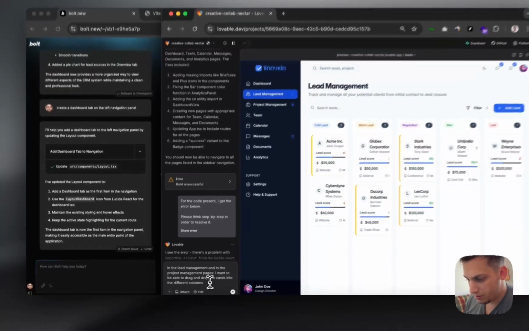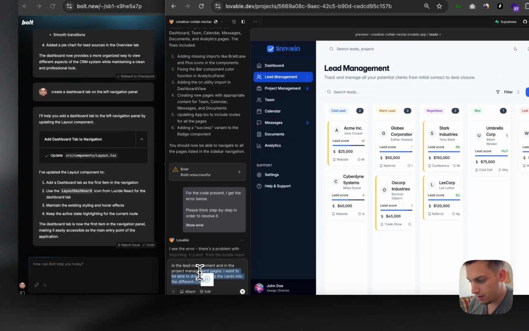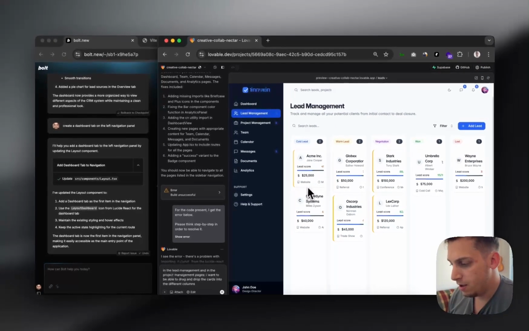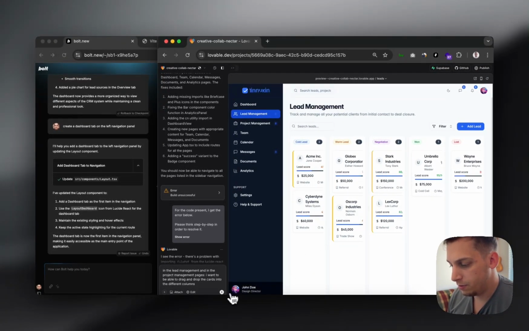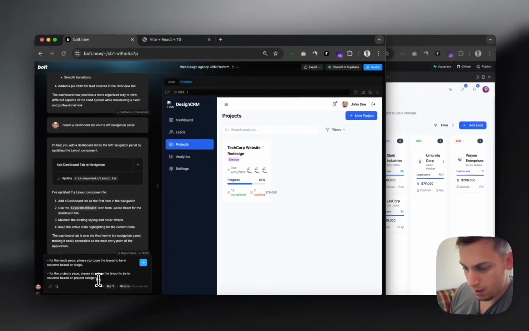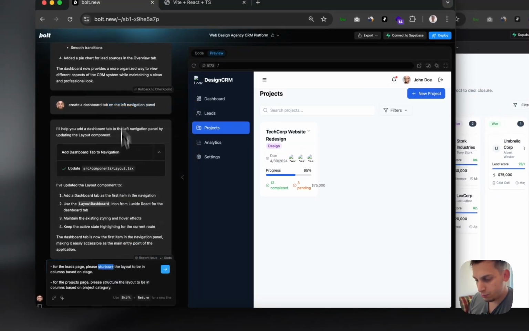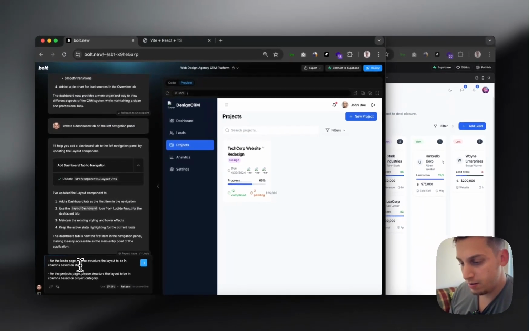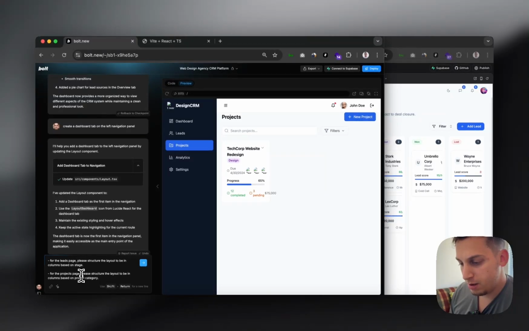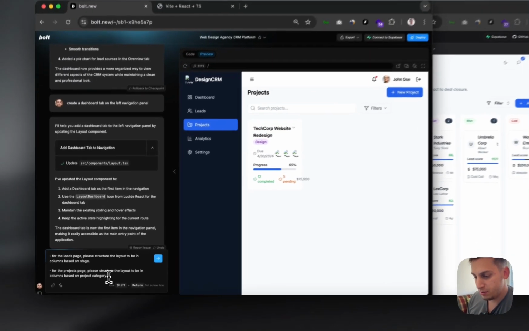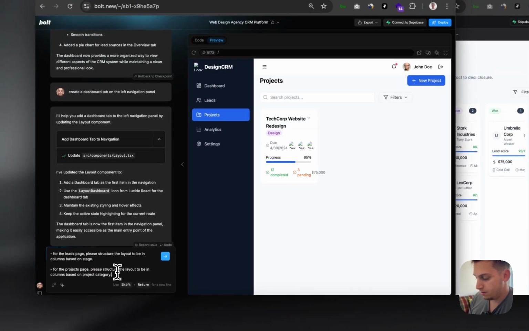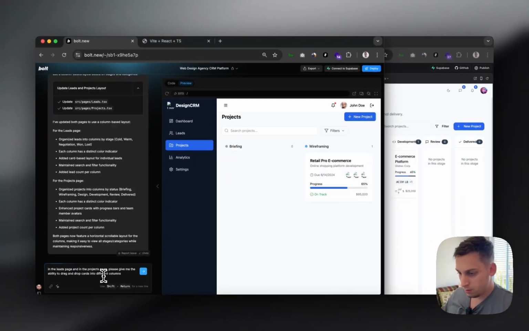So here in Lovable, I'm saying in the lead management and in the project management pages, I want to be able to drag and drop the cards into the different columns. So let's submit that. And here in Bolt, I'm saying for the leads page, please structure the layout to be in columns based on stage. And for the projects page, please structure the layout to be in columns based on the project category. Right, so let's just submit that.